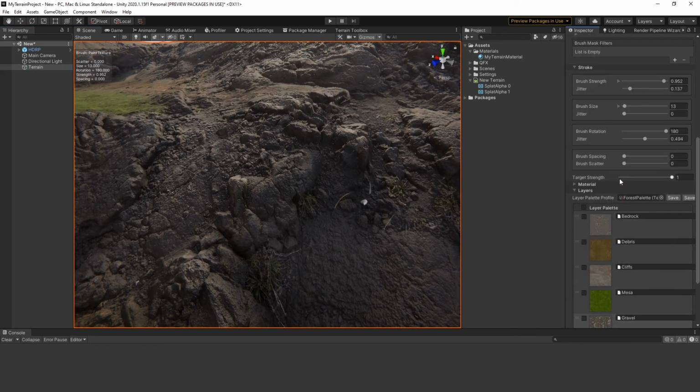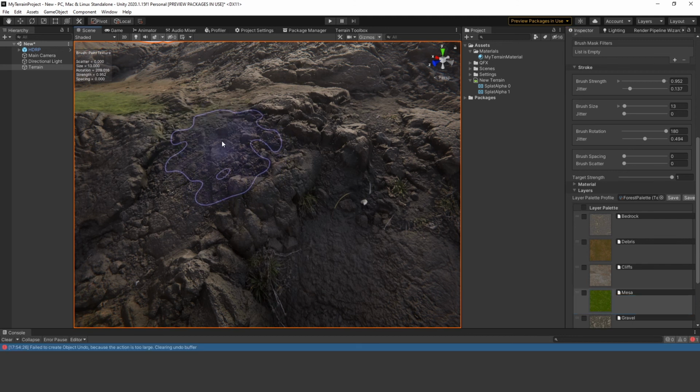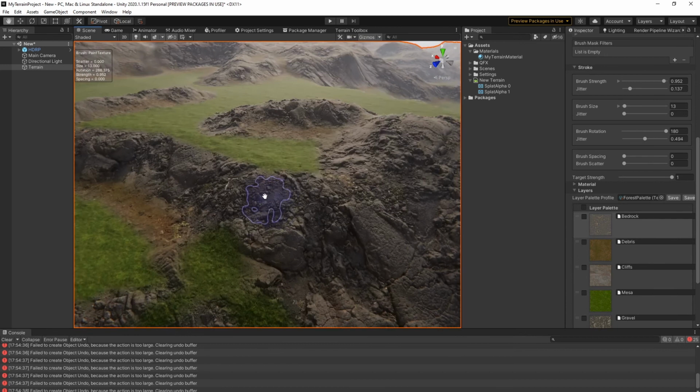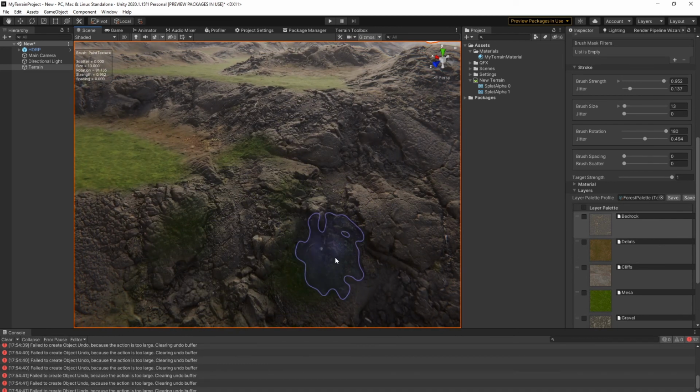To be sure all the painting features are still working, go to your painting tools and draw some grass on the terrain with your brush. Cool. You are a real artist.